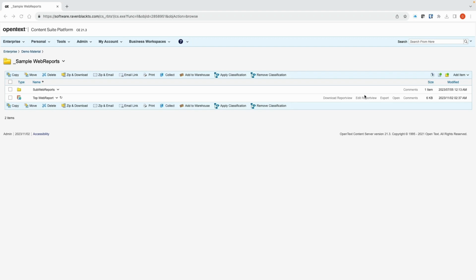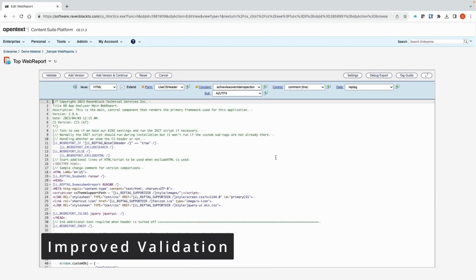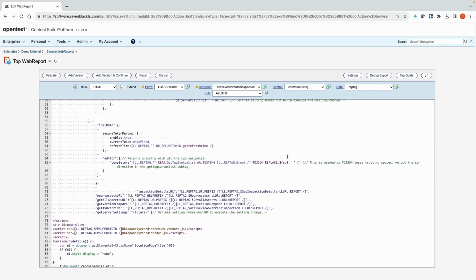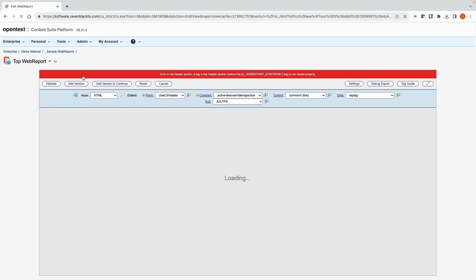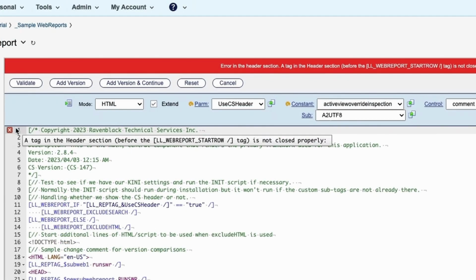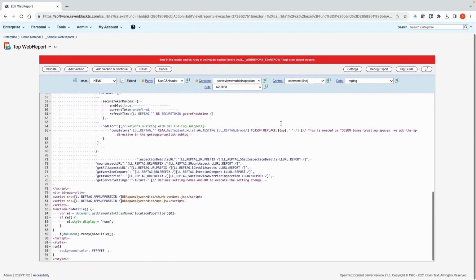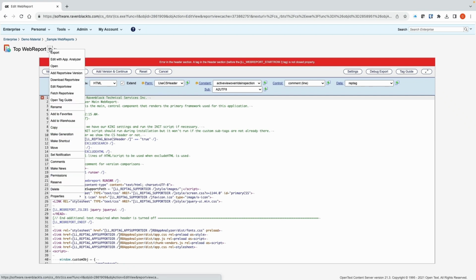The first thing we're going to look at is validation. So let's open the classic editor. And in here, I'm going to add a small error. I'm going to find a nested tag and I'm going to take out a space, a very minor thing to be wrong. But as soon as we try and validate this or add a version, we get an error. And the error simply tells you that there's an error somewhere in the header section. You can spend hours trying to solve a problem like that.